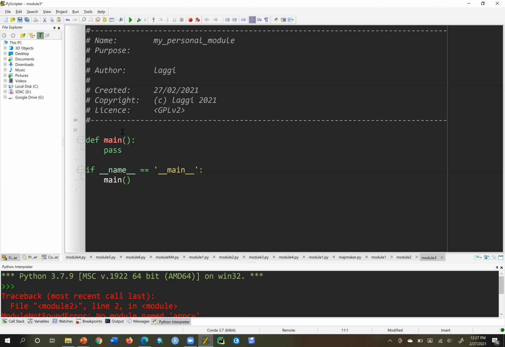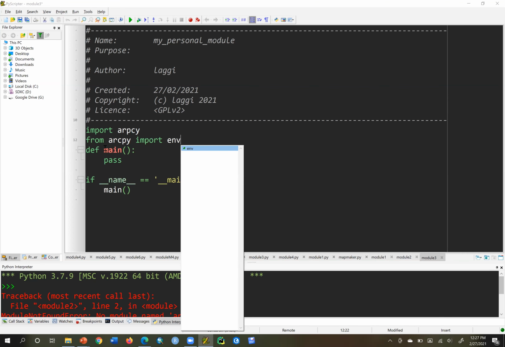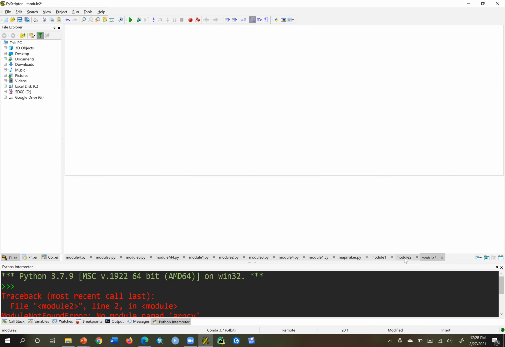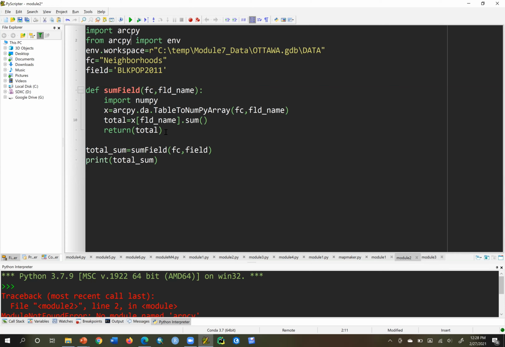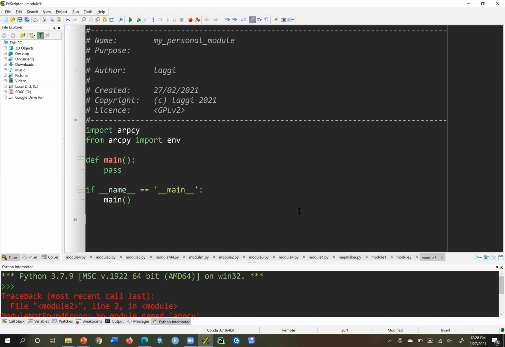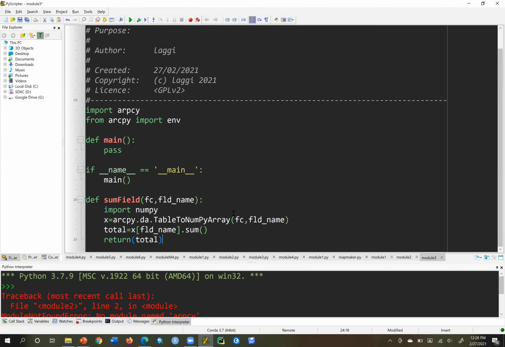Then I start my imports. So I'm going to import ArcPy, obviously, because that's important. And I'll say from arcpy import env. Then I can leave a bit of space there. I skip these two things, and I start to put my functions down here. I'm just going to copy and paste them. So the last one was sum field. So I'll copy that one, and I'll paste it. And the order doesn't matter where you put them in here.